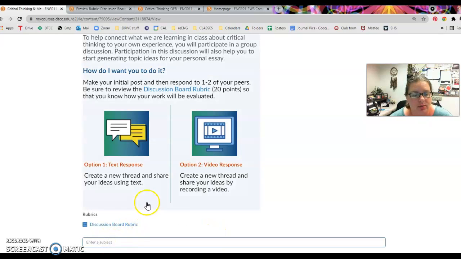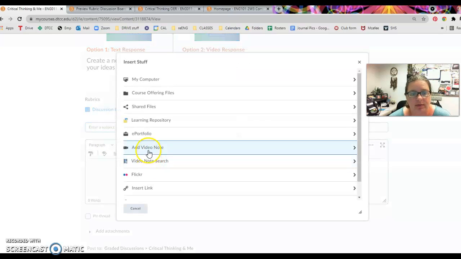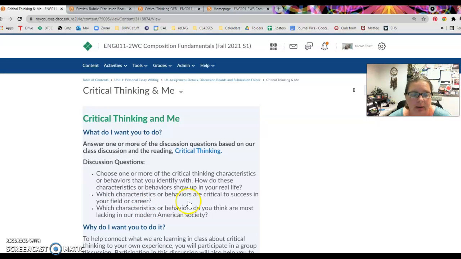If you click Start a New Thread and you want to record a video, you would do that by clicking the Insert Stuff button here and choosing Video Note. Then it should allow you to grant access to your webcam so that you can record a video. So that is the Critical Thinking and Me discussion in English 011.